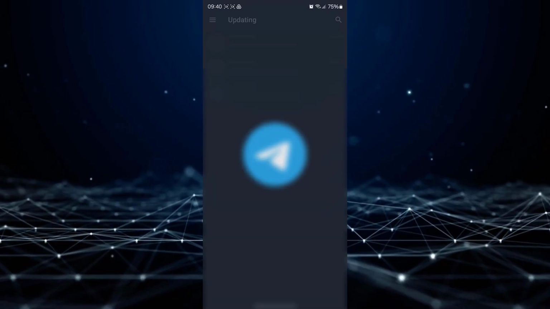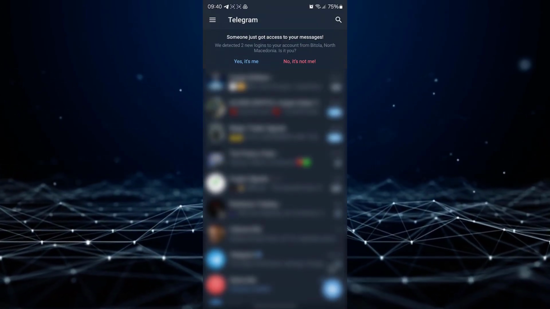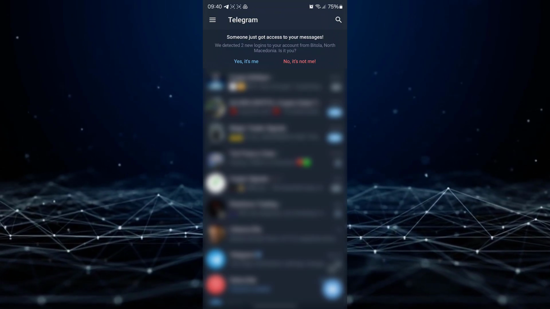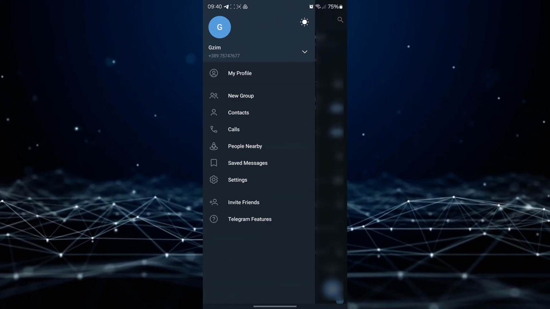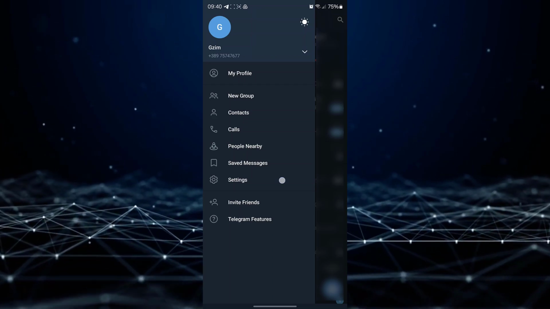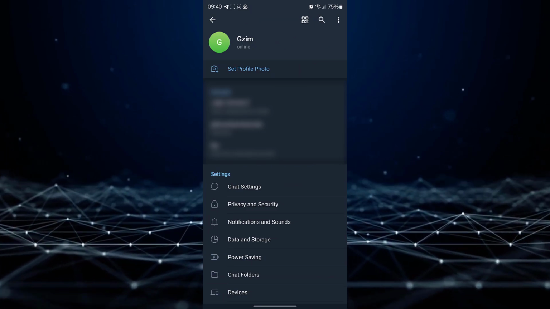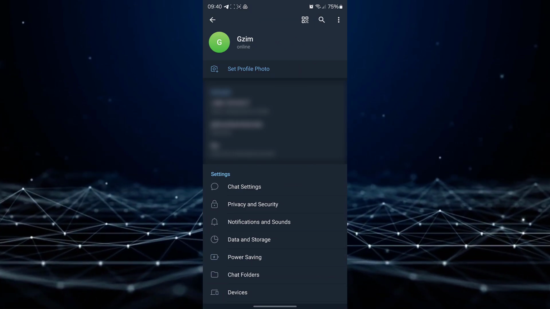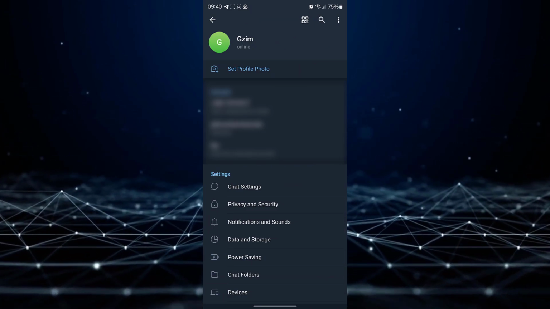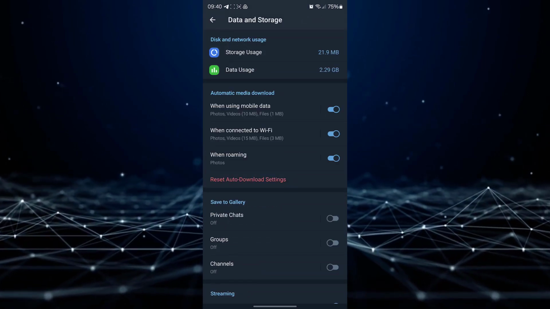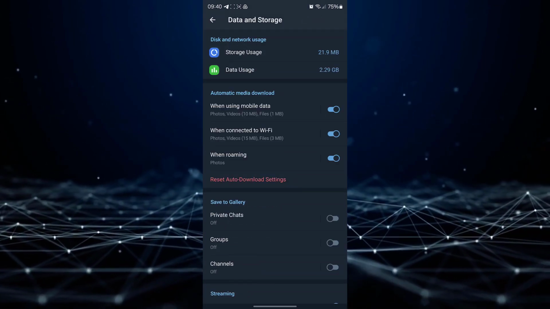Subsequently, launch the Telegram application and tap on the three horizontal lines located at the top left corner of the screen. From the menu, select Settings to proceed. Within the Settings menu, locate the option labeled Storage and Cache or similar. This section contains the settings to clear the cache.